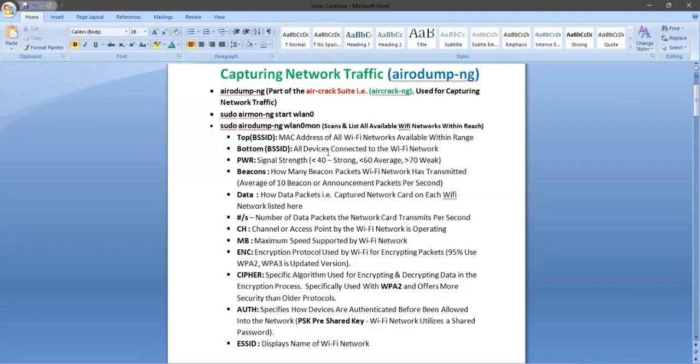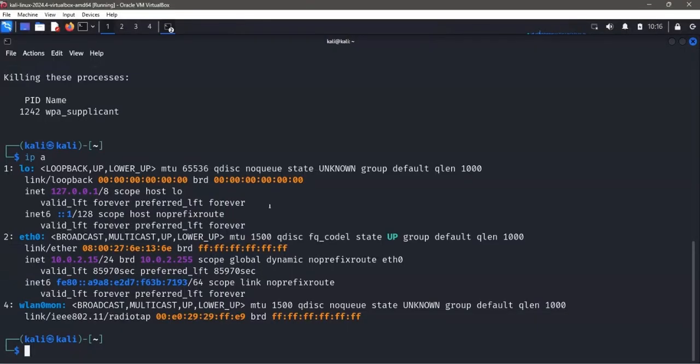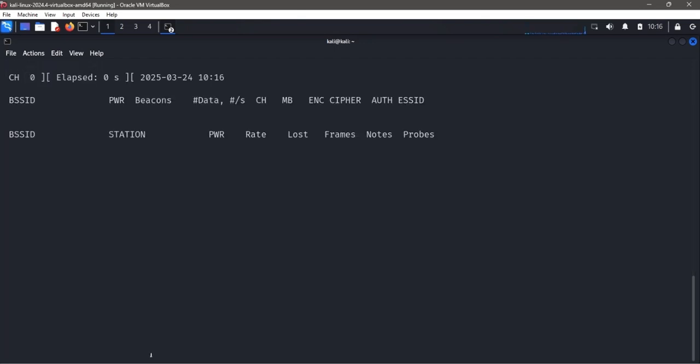Now, what do we want to do? What do we want to check? We want to use the airodump command, airodump-ng. It will help to scan. What does it do? It scans all available Wi-Fi networks within reach. Let me go back to our environment. So now we type sudo airodump-ng wlan0mon. We want it to monitor all the networks that it can capture within its environment. So we press enter. Let's see what it can come up with.